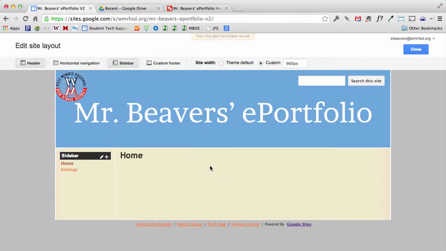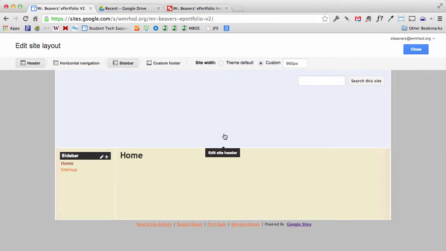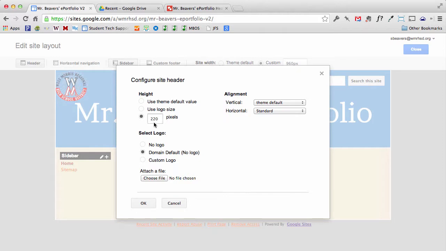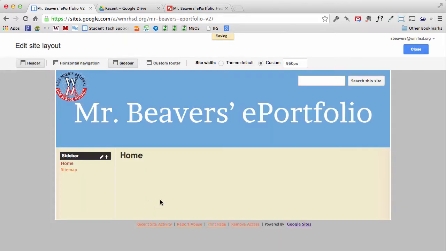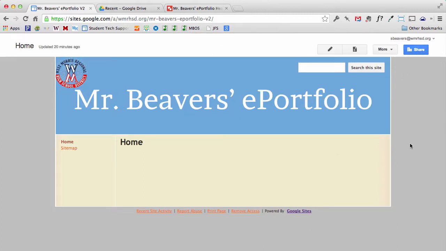You can actually see the Wes Morris logo. You can see the title of my site. But if you have to tweak that again, you can click on the site header again, and you could type in a different value. Maybe try 200 or 180 to see what looks good. And when you're finished, click close. Now you'll have a custom header for your Google site that'll look a lot better than the default header that was included.